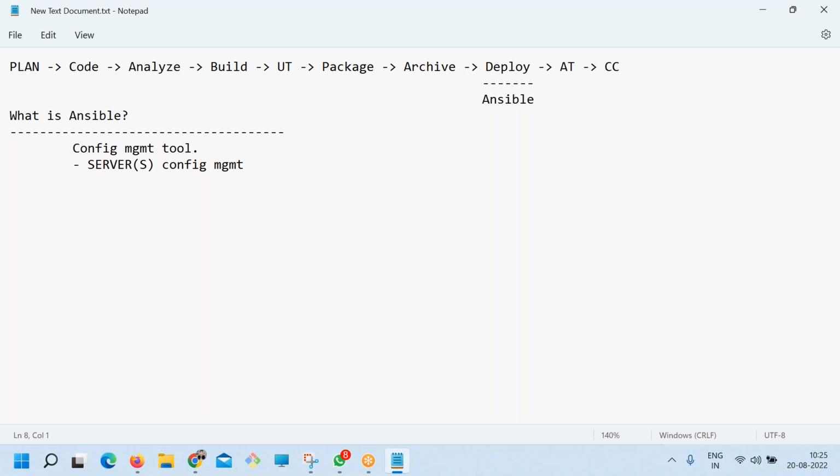Now the next thing is, this tool is developed using Python. And this is from Red Hat actually.